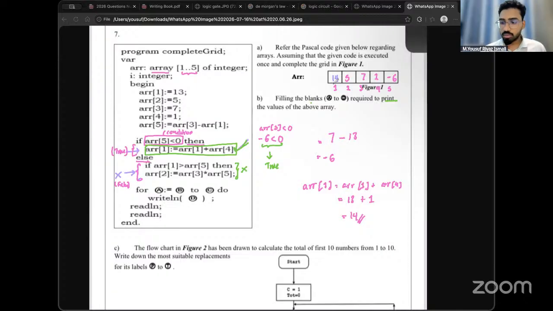Okay. Earlier I made 6 as a mistake because I took that as index 1. But the question is not going from index 0. This question is going from index 1. So index 1 we had was earlier 13. So I add the index 1 and index 4 value. That was 13 plus 1, 14. Got it?